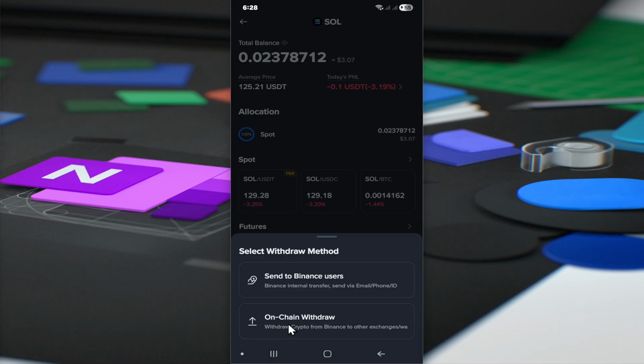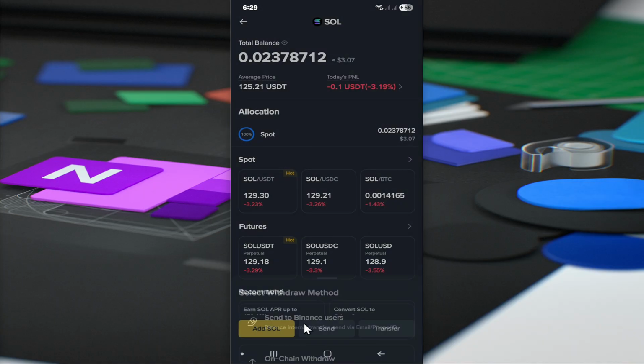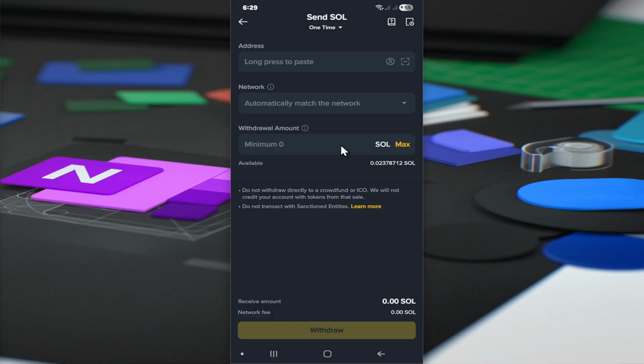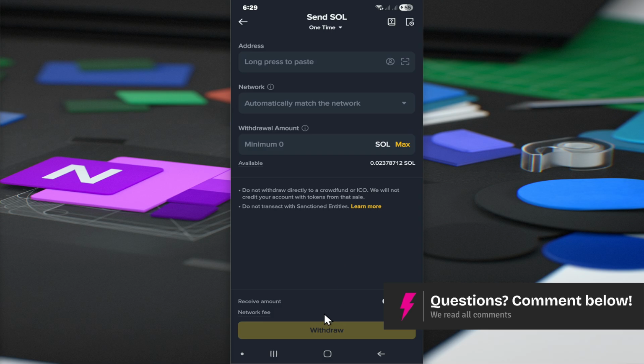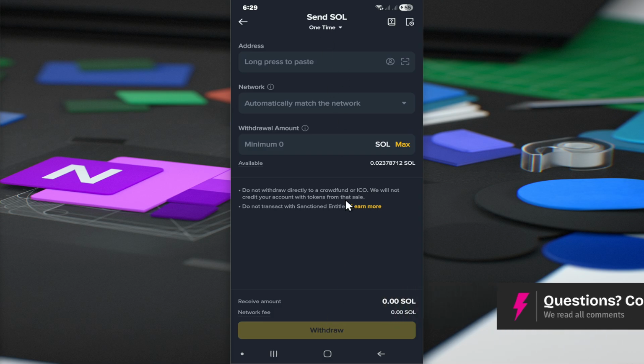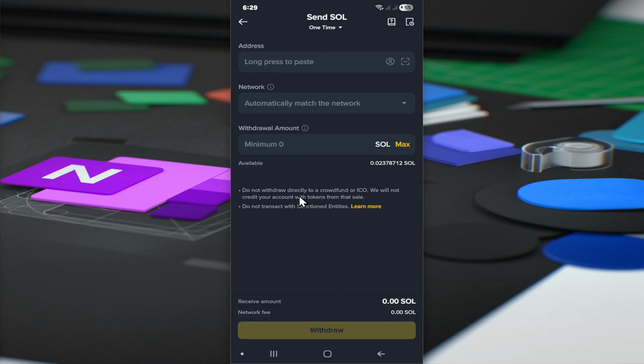Now go ahead and make sure that you select on-chain withdrawal or on-chain deposit. So just tap on it. And once that's done, if you want to send your crypto to a different crypto wallet, you can just go ahead and find the withdrawal address from there, copy and paste it right here. Select the same network if it's not automatically selected. Once done, enter the withdrawal amount, tap on withdraw, and the cryptocurrency will be transferred to that other wallet.